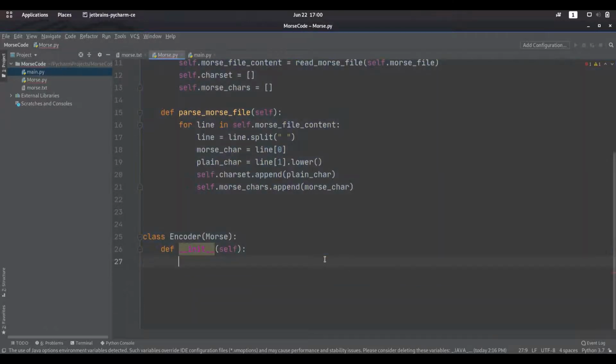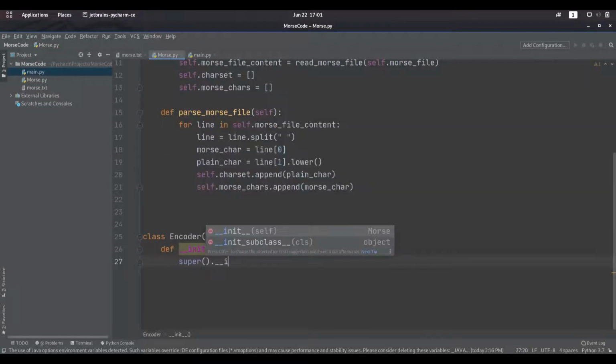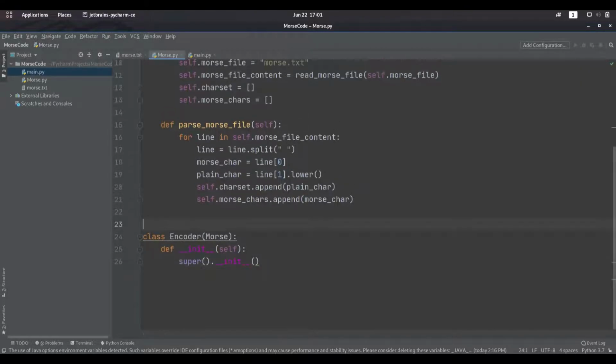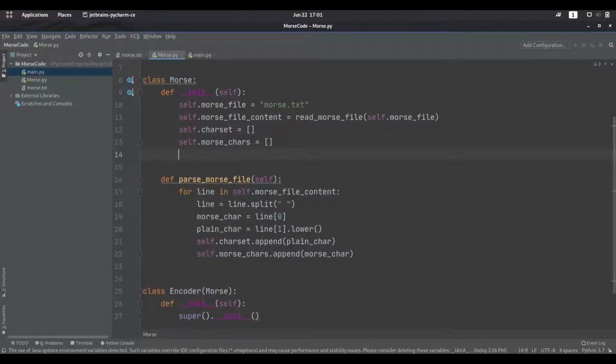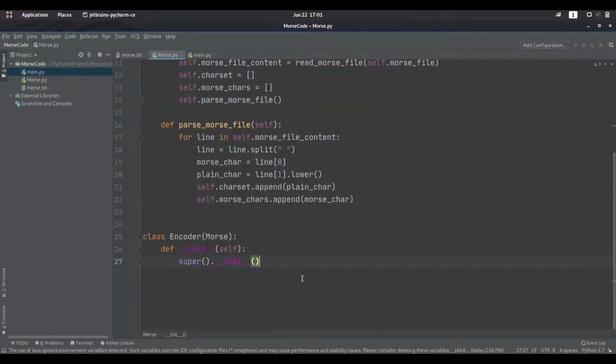So we're going to say super dot __init__, and there, now we have access to the variables of the Morse class. And actually, I realized up here in the Morse class we need to call the parse Morse file function in the initiator method. So we're going to say self.parse_morse_file. Okay, that's very important. Now the encoder class is going to take a string of plain text characters, so we're going to call it plain text.